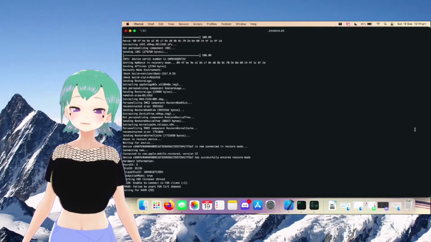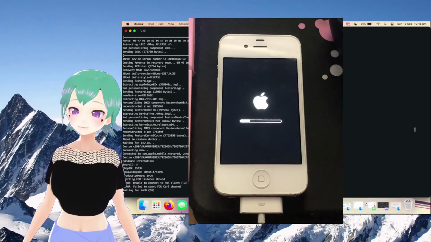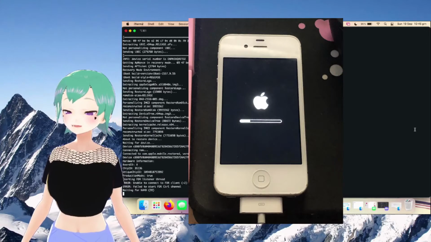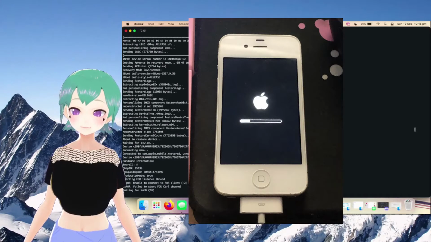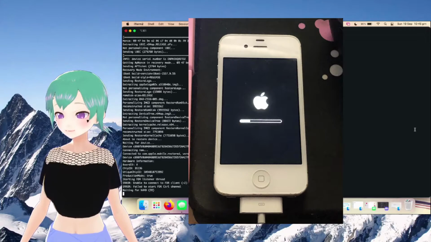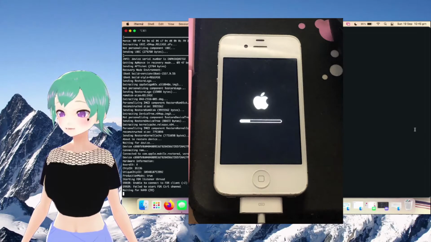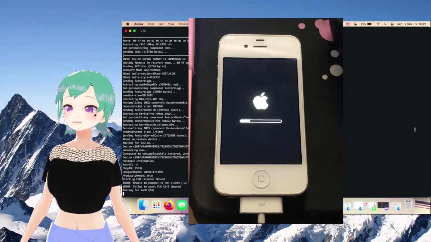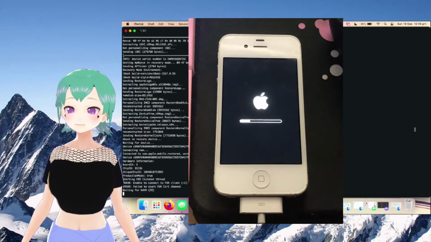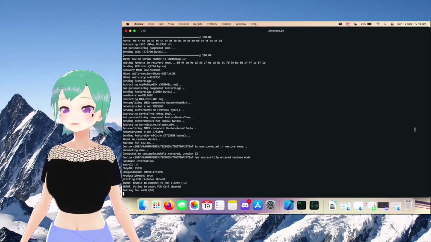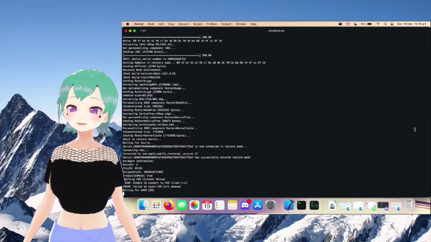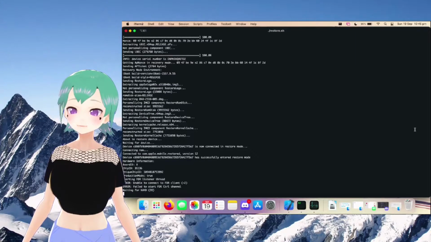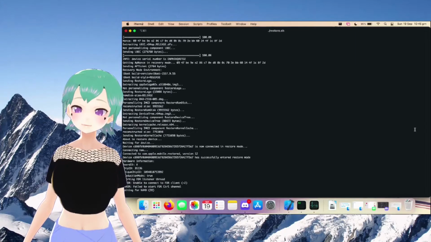So I'll put a photo up on screen. Editor Riley, please do that. So as you can see, assuming that Editor Riley has in fact put the image on screen, you can see that it's the progress bar stuff and all that. So from here, it's pretty damn quick. It just needs to actually write the IPSW.